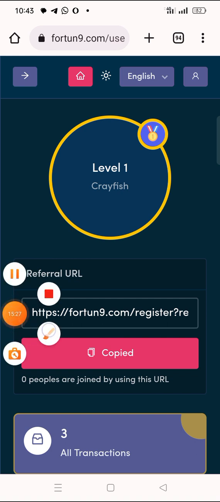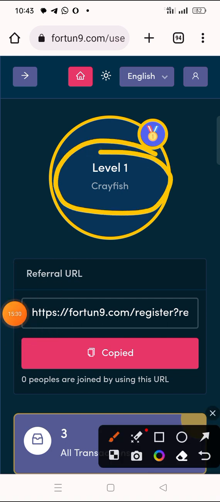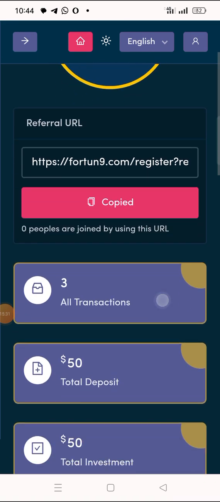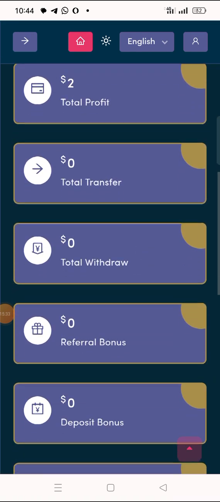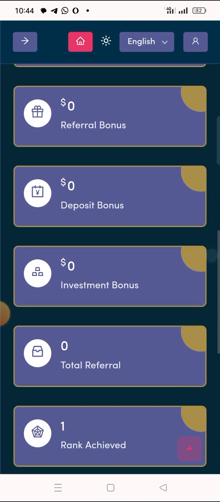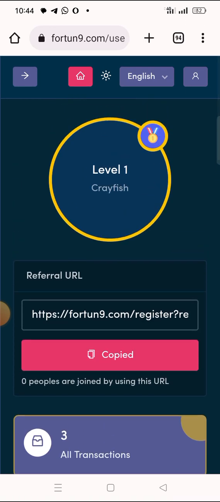Right now I'm in level 1. I'm in crayfish level. Let's see how their platform works. By this time tomorrow, or the next day, I am going to show you the profit. Maybe today also I can still show you something.